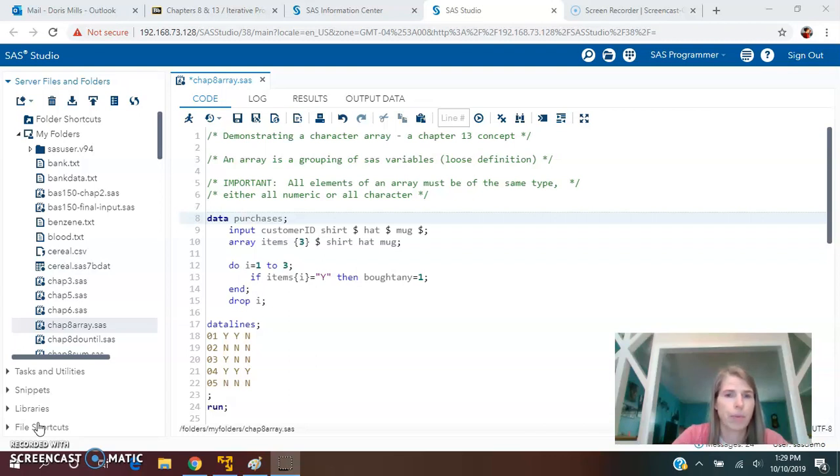And it's very important that you understand that within SAS, all elements of an array must be of the same type. So they either must be all numeric or all character. In this example, we'll be dealing with a character array.